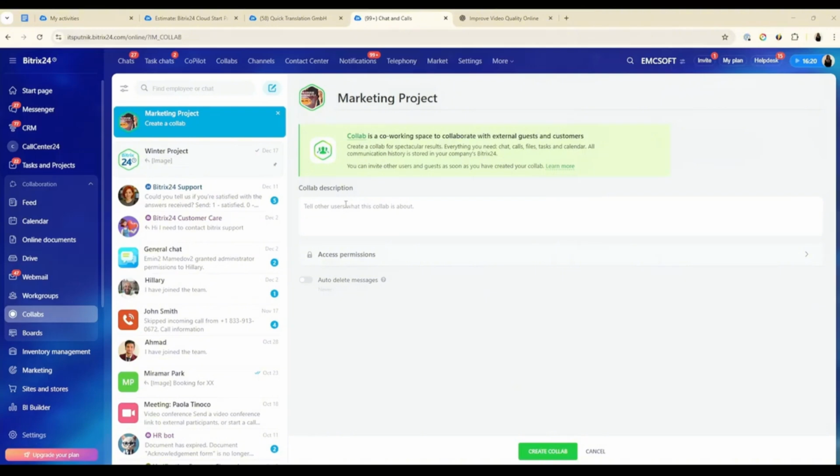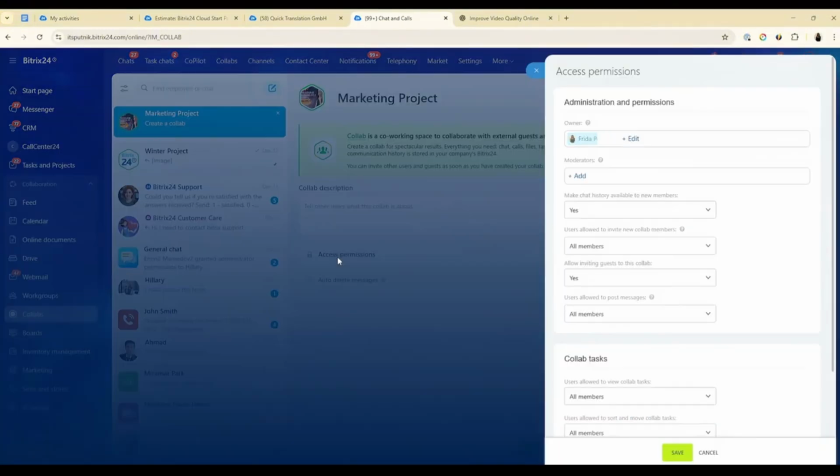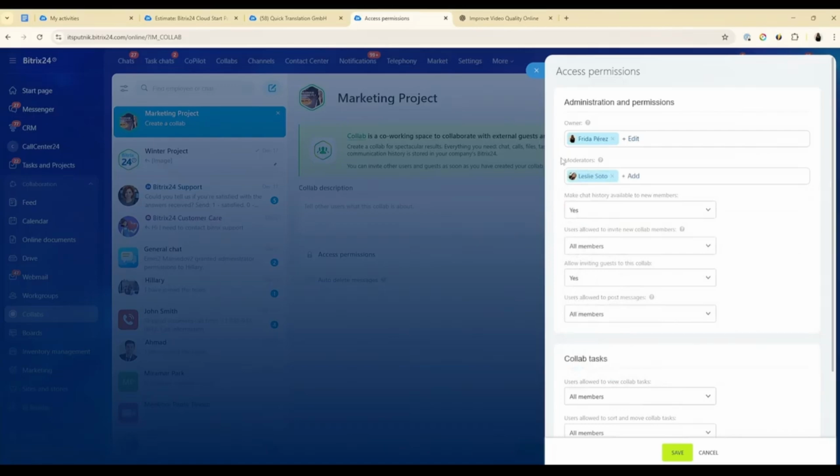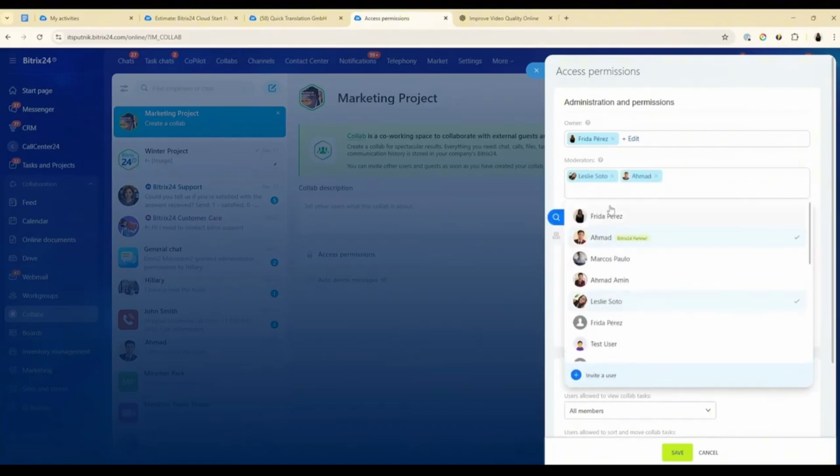You can also write a description. Also, something that is more important is the access permissions. So if I click here, I'm able to add who the owner is, moderators for the collab, and other users as well. So we're gonna go one by one. Owner, there's only one owner, and it's the person with the highest permissions inside of the collab. From there, we have the moderators. So we can select a particular moderator for the collab as well, and you can add multiple moderators, for example.